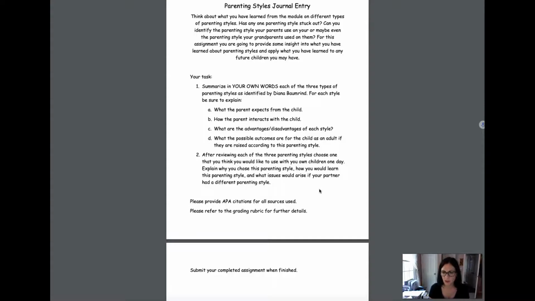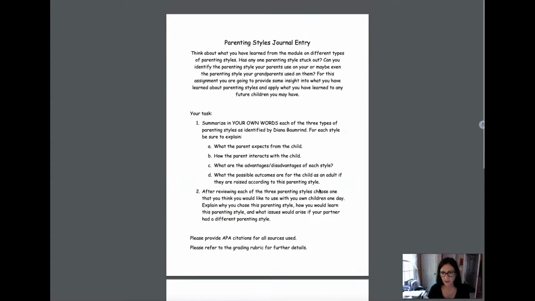Explain why you chose this parenting style and how you'd learn this parenting style and what issues would arise if your partner had a different one. So please provide APA citations and proper paraphrasing. Remember, your APA citations go on a separate page, and they need to be double spaced throughout. The whole paper needs to be double spaced throughout, and you indent those citations on the second line and each line thereafter. And so that's something just to note.